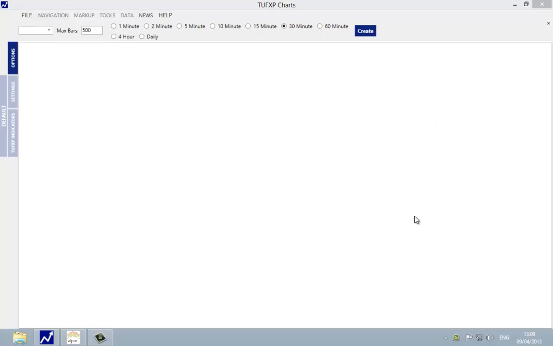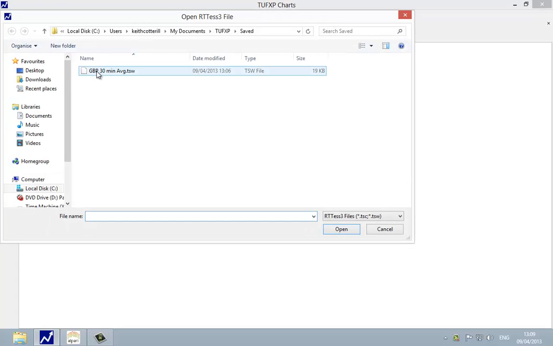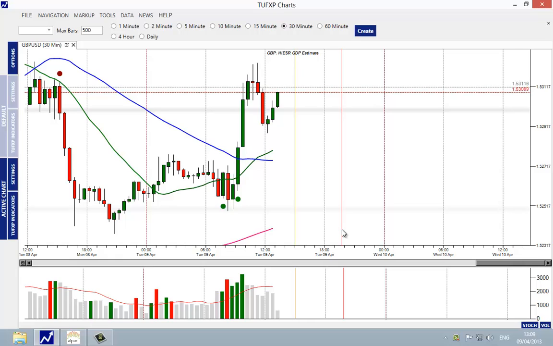I now have 2 or 3 ways that I can actually reopen this chart. The first is to come up to File, Open Workspace. There's the saved chart there, GBP 30-min with averages. Highlight it and then left click to open, and the chart reloads with the moving averages.